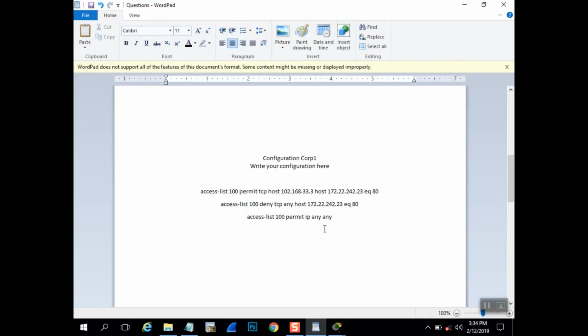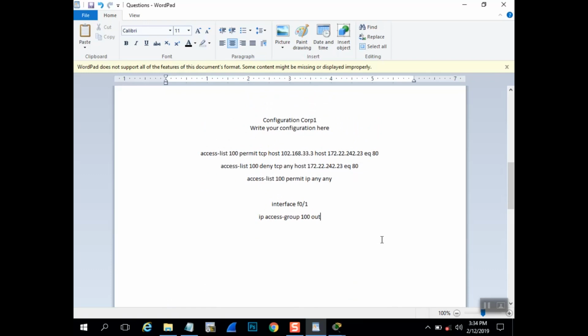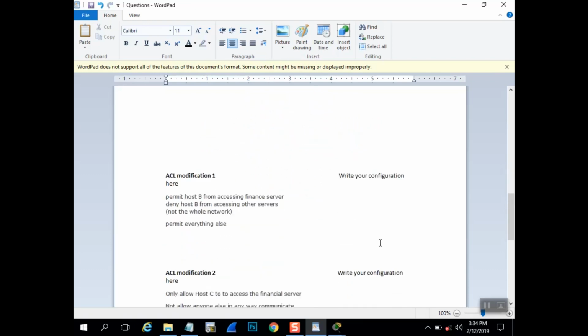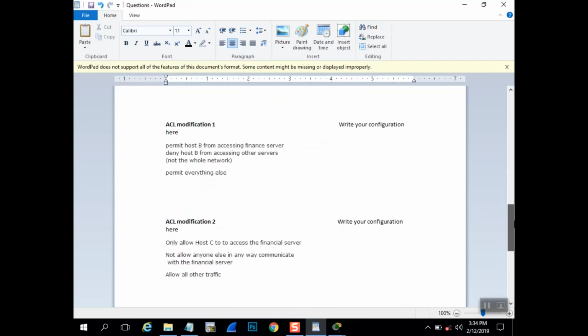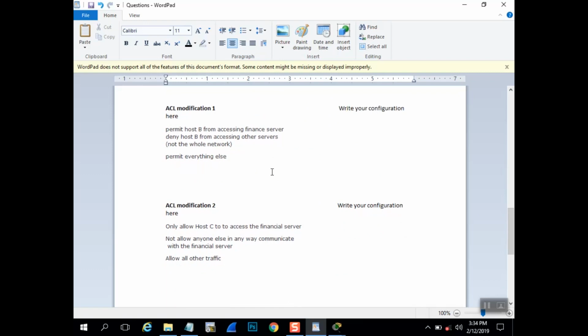So, interface FA0/1, ip access-group. We'll just put the access list number that is used, so 100, and then we'll use the word out, and there you have it. That's how you configure ACL. Now, I want you to answer this one, and within a minute I'll be giving you the answer.